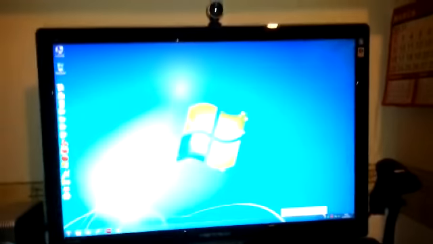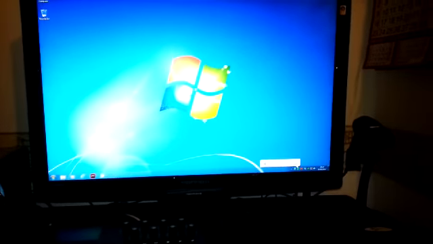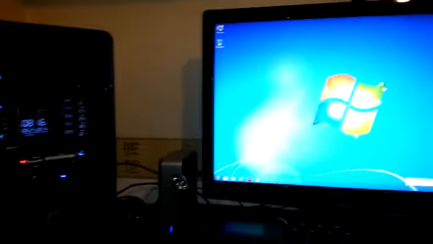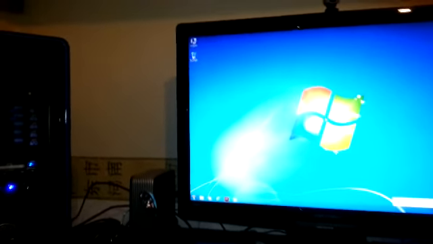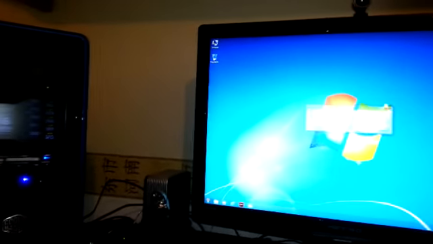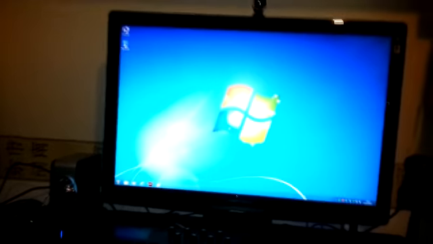And look at that, it's already booted up. How quick that is. That is absolutely brilliant. I would recommend get an SSD drive. Very good. Oh, it's already installed. That was a very quick boot up.